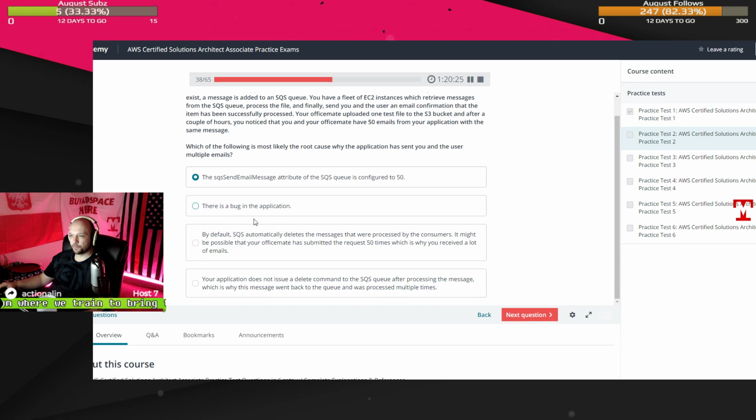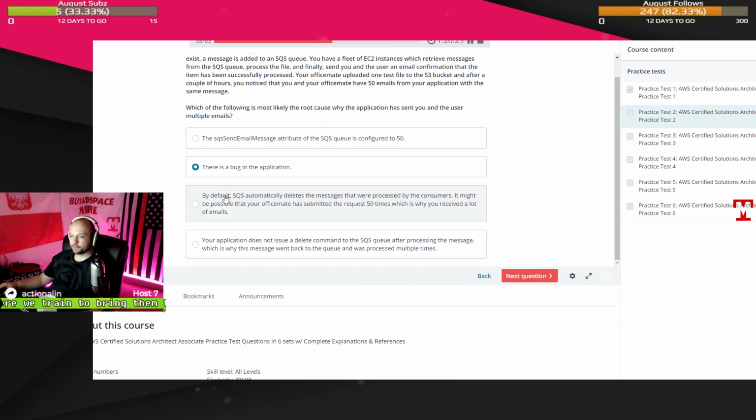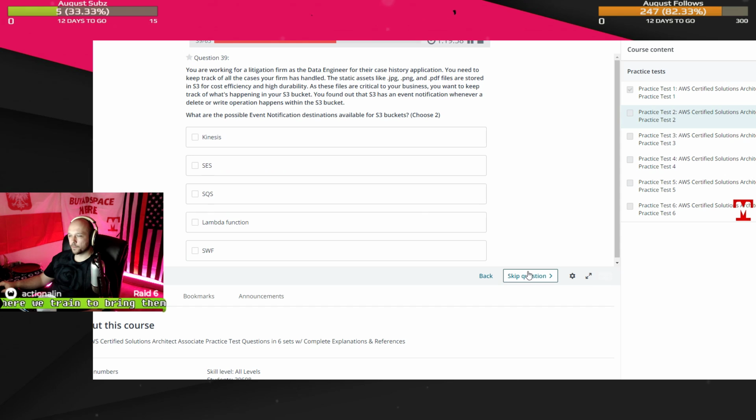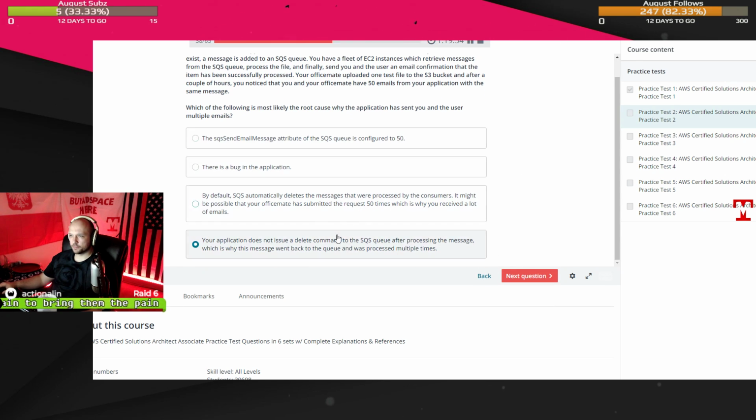That's so funny. There's definitely a bug in the application. By default, SQS automatically deletes the messages that were processed by the consumers. Your application does not issue a delete command to the SQS queue after processing the message, which is why the message went back to the queue. It could be processed, yeah. It's this. Your application does not issue a delete command to the queue. It's funny because the consumer.